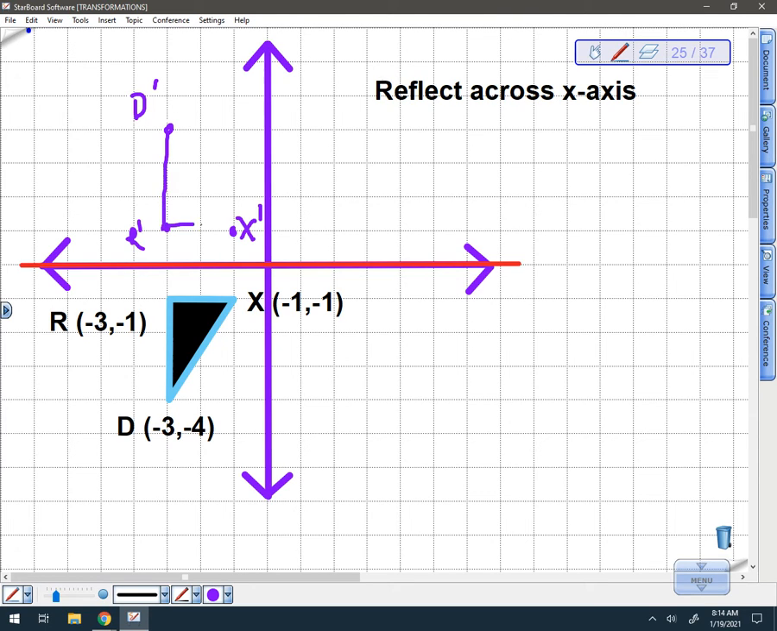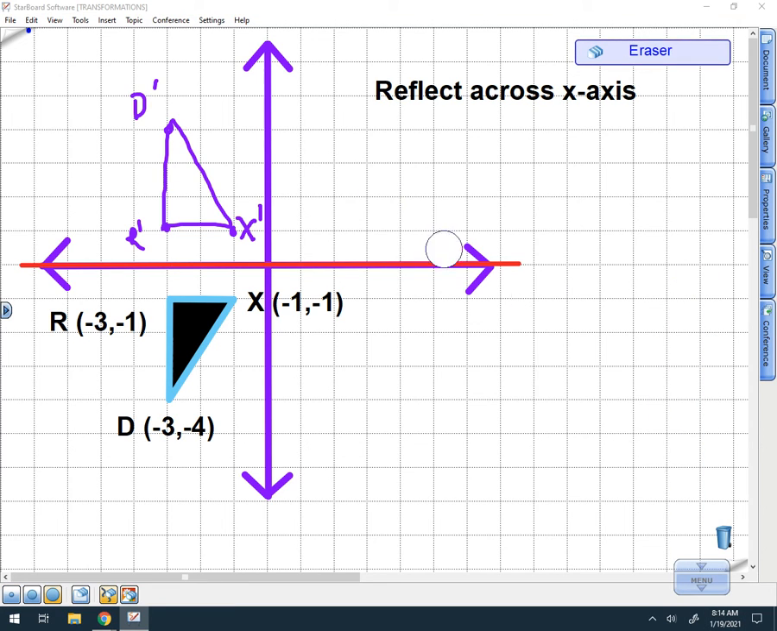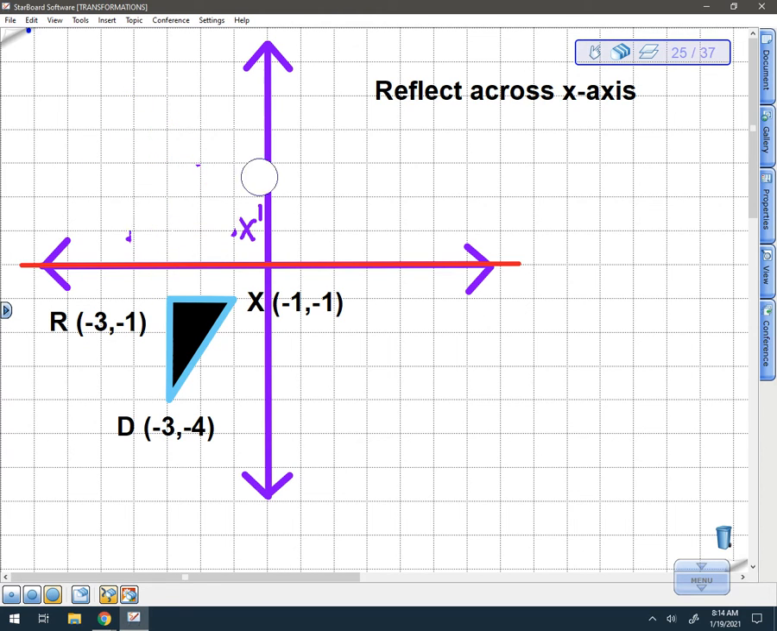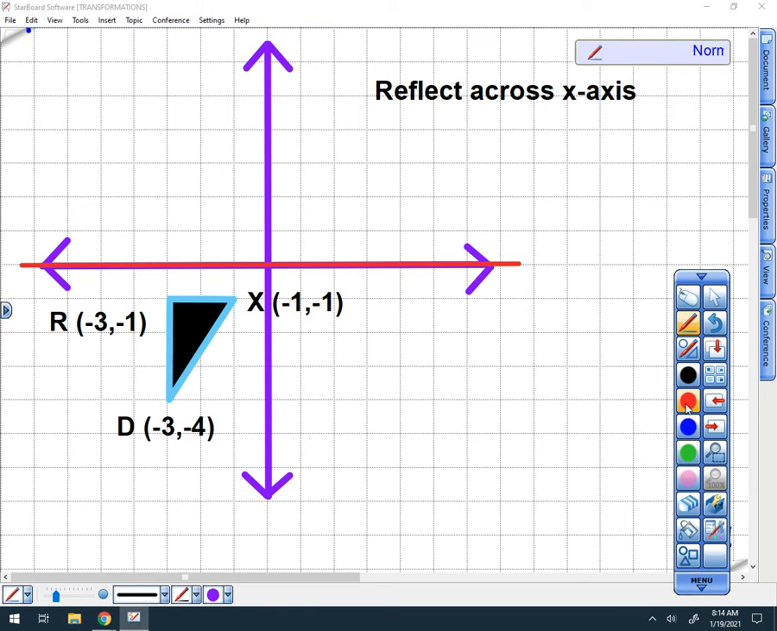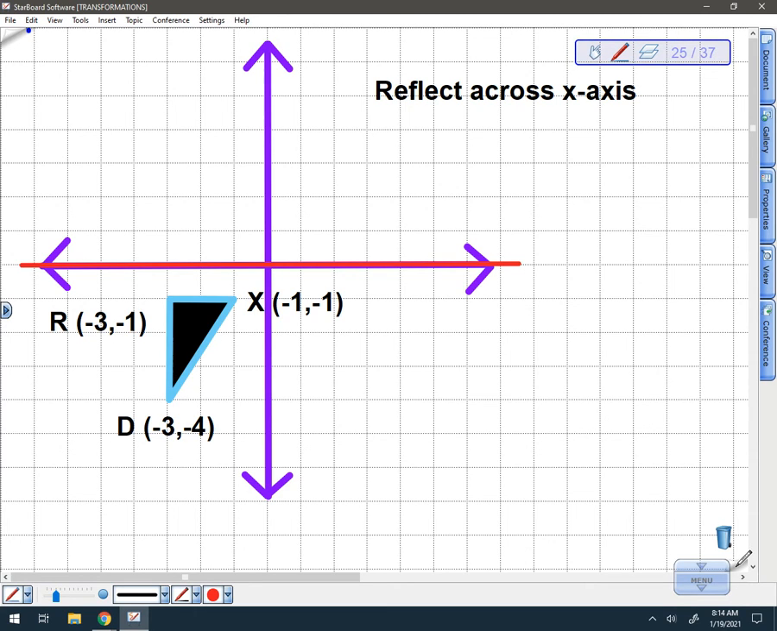Now that we don't just have a point, but a whole shape, you can see how the shape is going to be the exact same size. It's just flipped completely over. It's a reflection that looks exactly the same, just facing the other way. So for shapes, you make sure you move each point, and then it makes the exact same shape. If you get done and your shape looks a little different, not the exact same shape and size, then you made a mistake somewhere. So you've got to go back and check that.